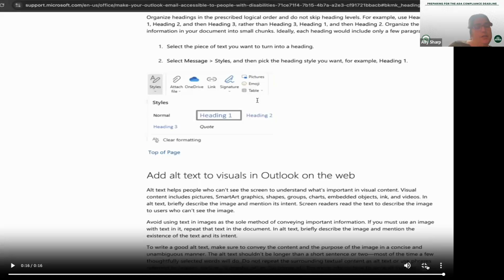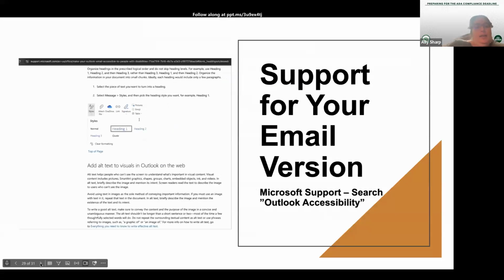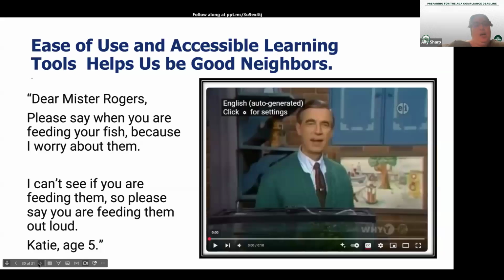And because most of us, those of us who have the Microsoft 365 enterprise, we have quite a bit of support, but even people with the home accounts have an enormous amount of support from the Microsoft Disability Desk. So I just Google Microsoft support when it comes to those things, but to search for Outlook accessibility will help you.